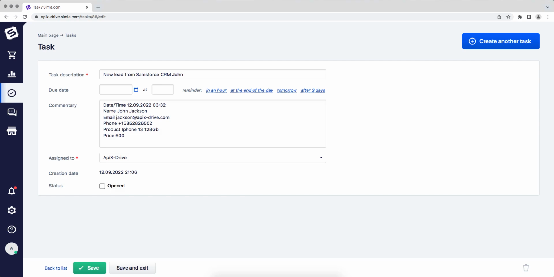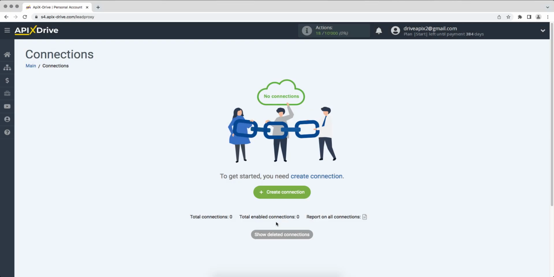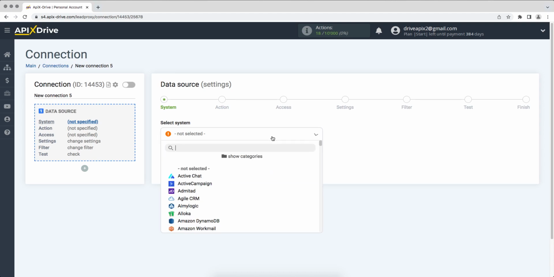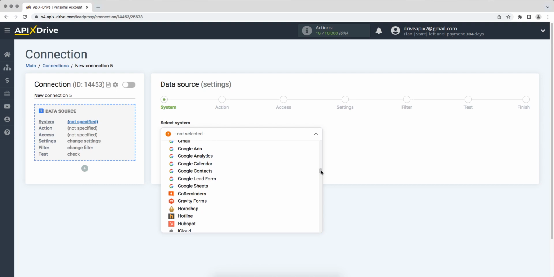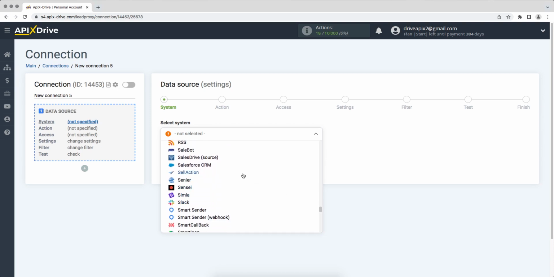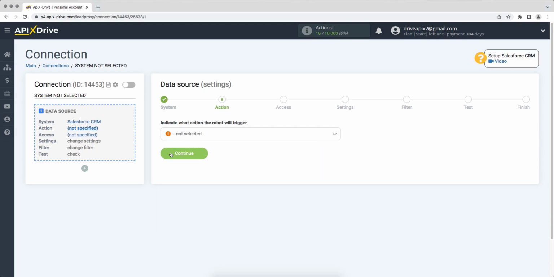Now let's move on to the setup. First you need to create a new connection. Choose Salesforce CRM as the data source system. Next, you need to choose an action, Get Leads New.